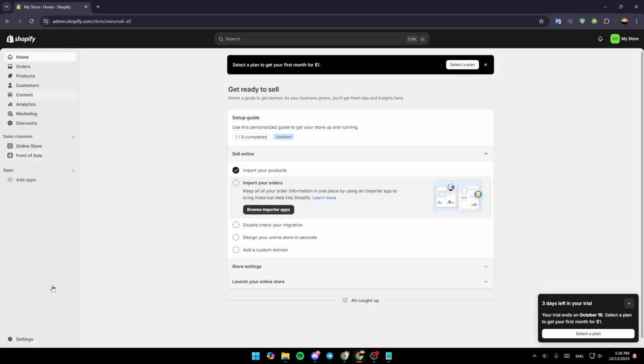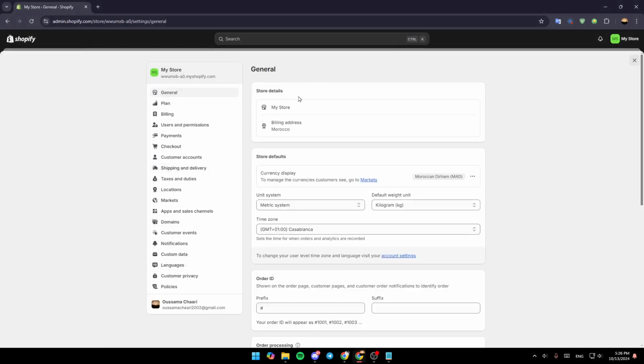So here, if you go to the bottom, you're gonna find settings. If you click on it right here, as you can see guys, you're gonna find all of these settings. Right here, you're gonna find the general settings, plan, buy link, users and permissions, payments. Right here, you're gonna find checkout, customer account, shipping and delivery, taxes and duties, and so on.